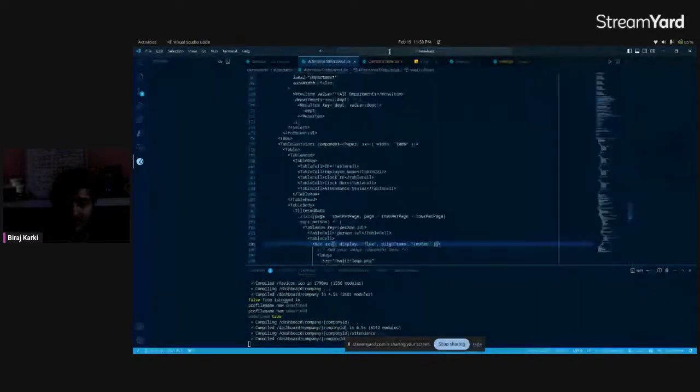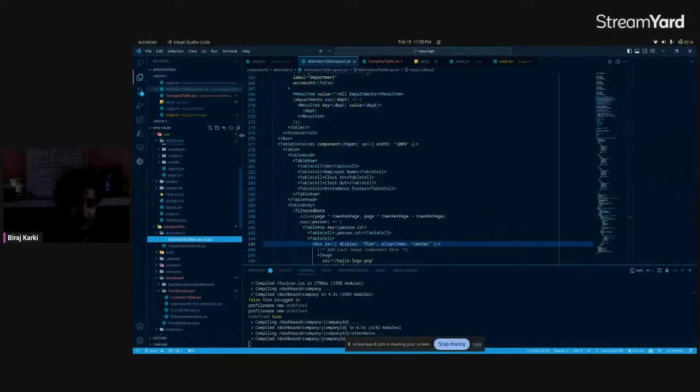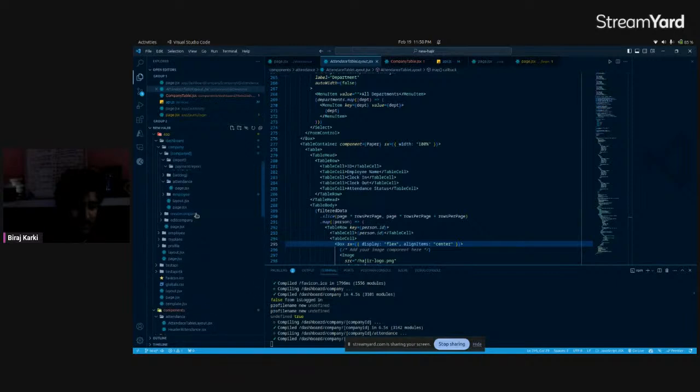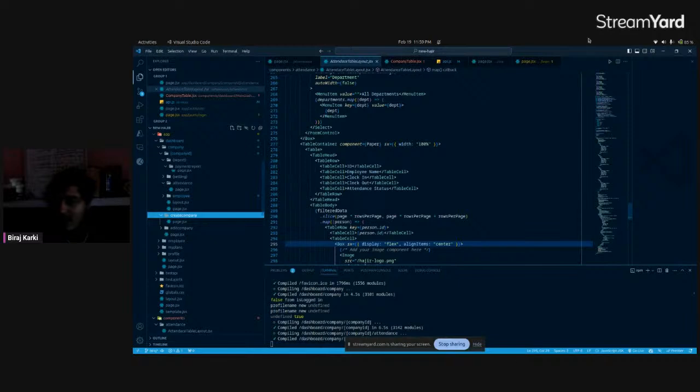I think I used where I think, no, I think where I used that is pro company. Yeah, but there were some pages where I implemented this also.